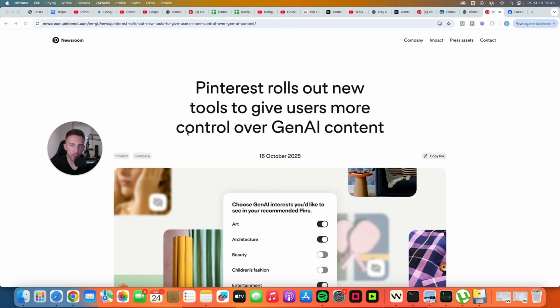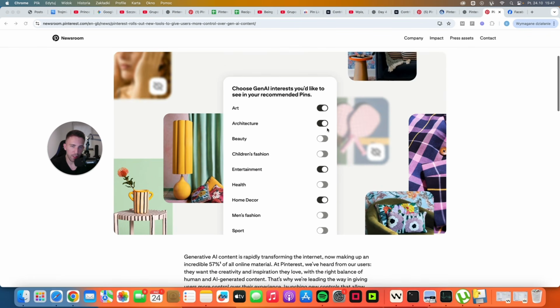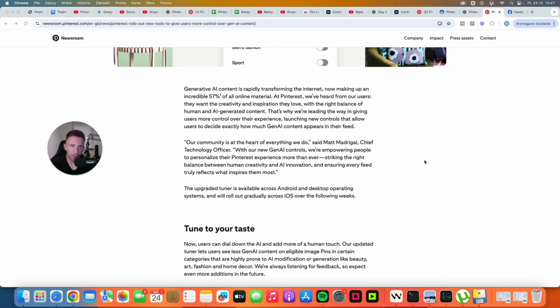So around 1 week ago, Pinterest published this article in their newsroom, and they mentioned that they are rolling out new tools to give users more control over generative AI content. So the platform is changing, and that's why the algorithm is changing as well. And I believe that the missing buttons are directly connected with all of these new features because they are changing their entire system. And it doesn't mean that you are doing something wrong, because it's not exactly about the buttons here. It's about Gen AI interests. But if they are changing the system, then obviously everything is changing.